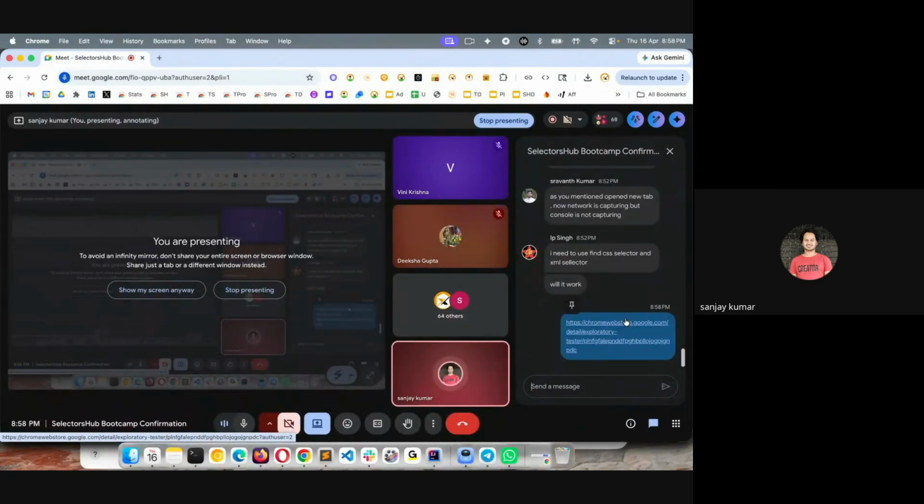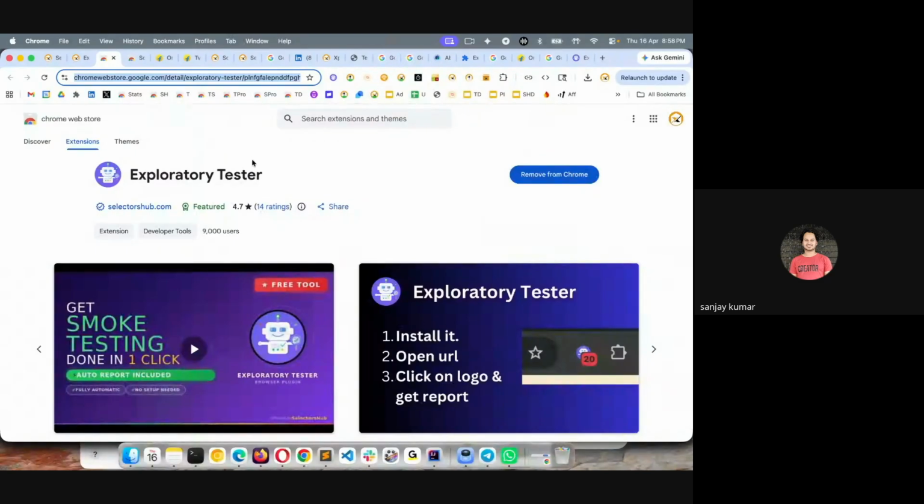XPath and XML selector, will it work? We will talk about XPath and selector problems as well. So just hold on for a few more minutes and we will be there. We will be coming one by one. So please try this, install this tool, and you can open any page in a new tab and just click on the logo, it will work. Any question, guys, on Exploratory Tester?